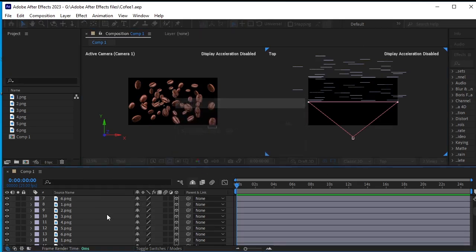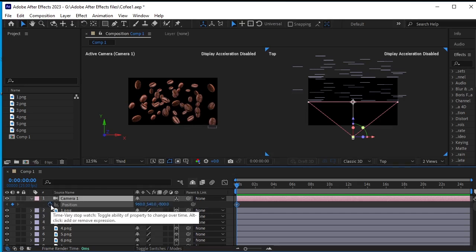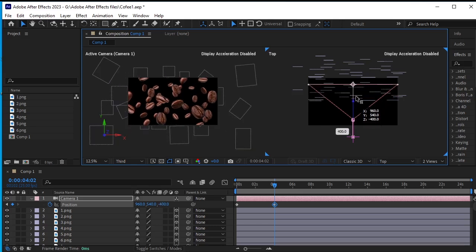Now, we'll animate the position of the camera. So select this camera layer, press P for position. Click on the stopwatch near the position, and move the bar indicator to 4 seconds. Now, move the Z-axis of this camera like this on the 4-second frame. We'll move it all the way upwards to the point where all the coffee beans have gone.